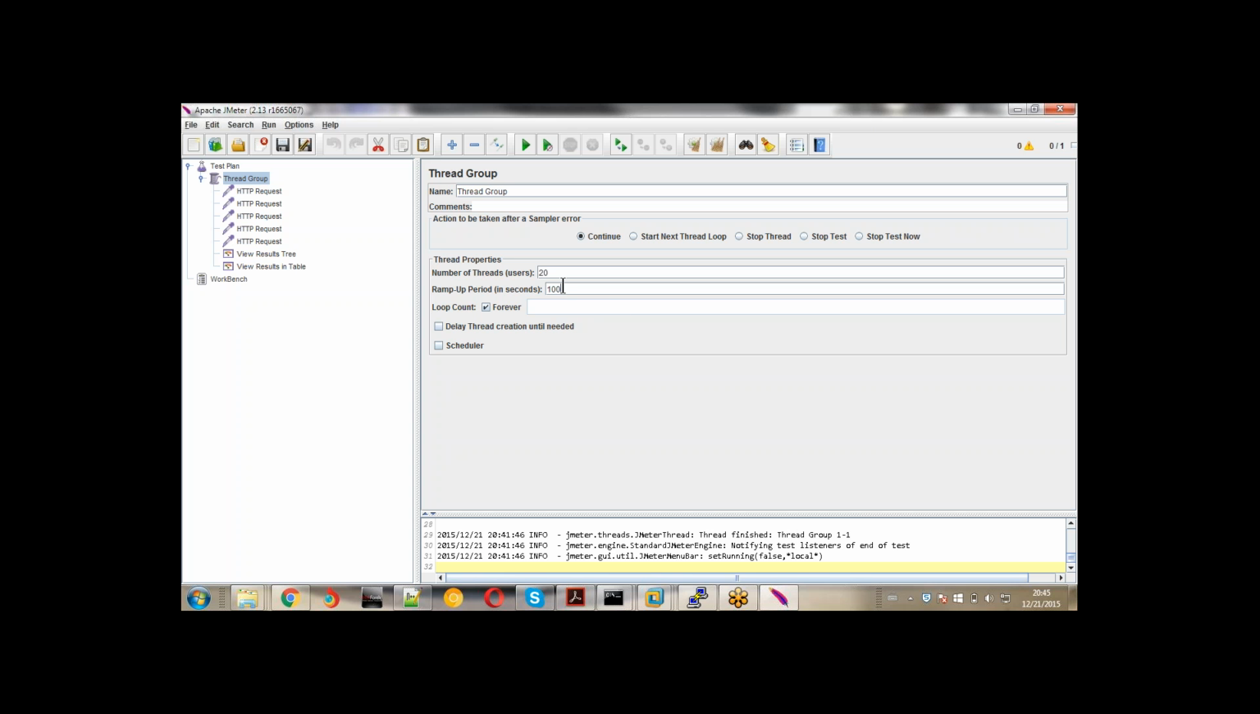See, suppose now 1 by 200. Every 1 second, 200 users will be there in the server. It means in 1 second all the users will be on the server. So it is spike testing. We are putting the 200 users at the same time, a sudden increase of the load.